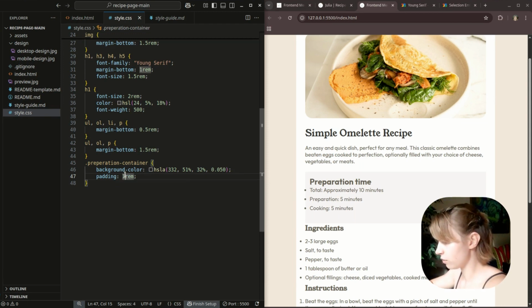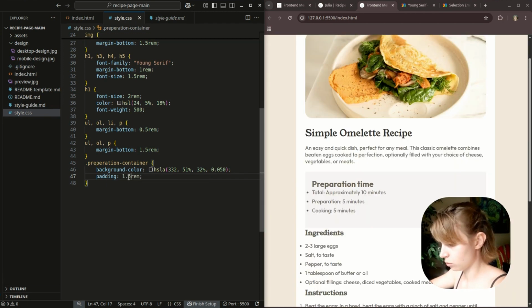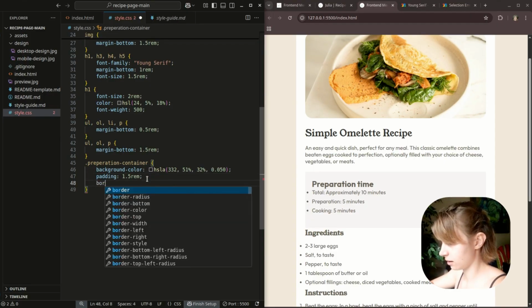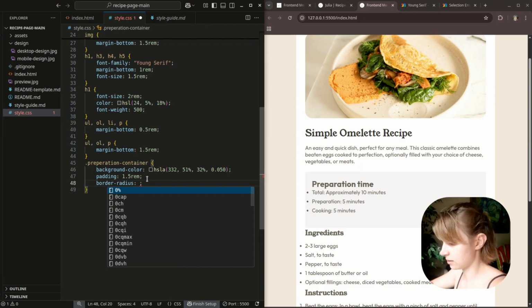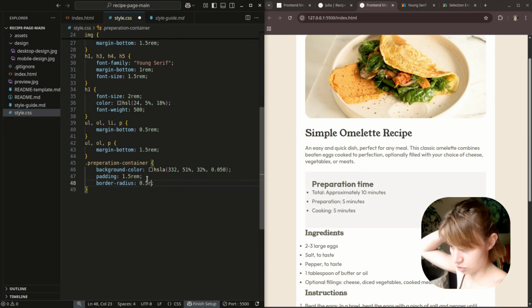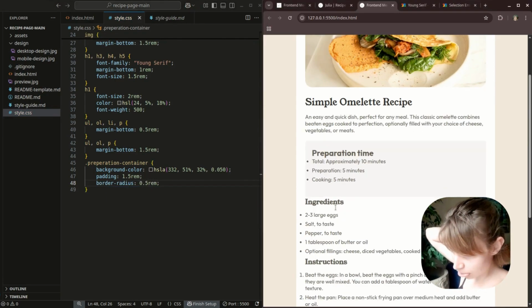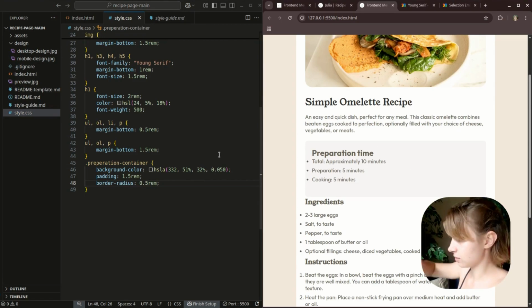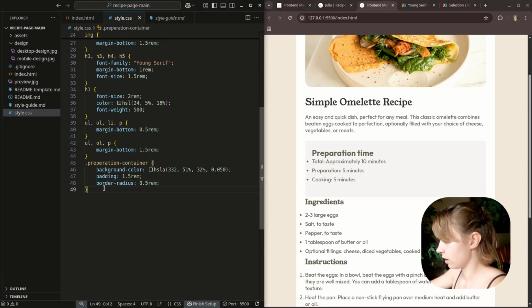So we're going to do 1.5 rem, and we'll also do a slight border radius on that. It's not something that's super noticeable, this container, but we can still properly style it just for the look of it. Okay, so yeah, let's go into doing this preparation time heading.